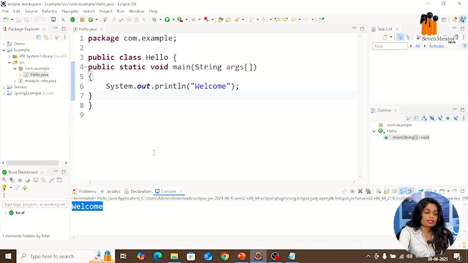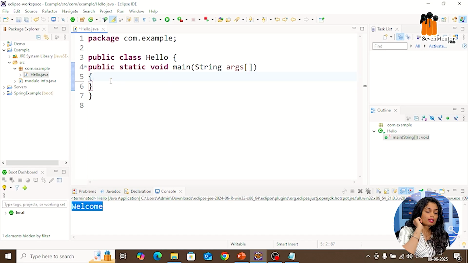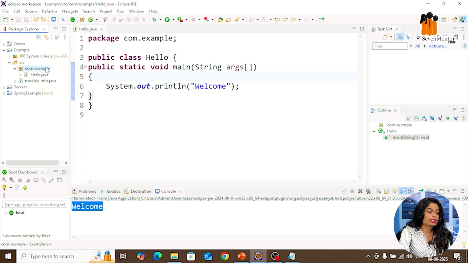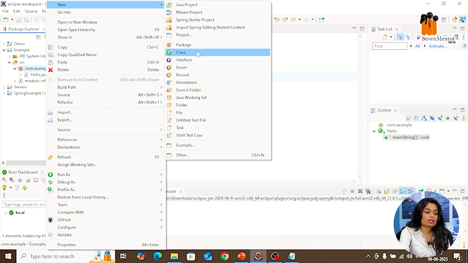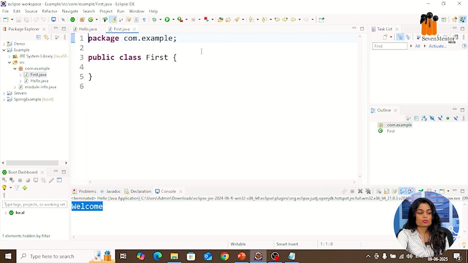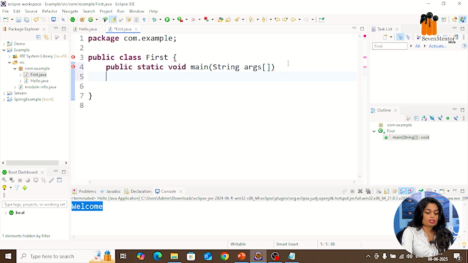Now let's see a quick example covering keywords and variables. Let's create a new class. Right click on the package, go to the new option and then the class option. I am giving the class name as first and then clicking the finish button. Then I am using public static void main(String args), and then we open the curly brackets here.